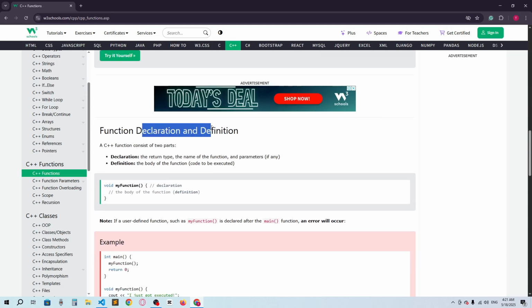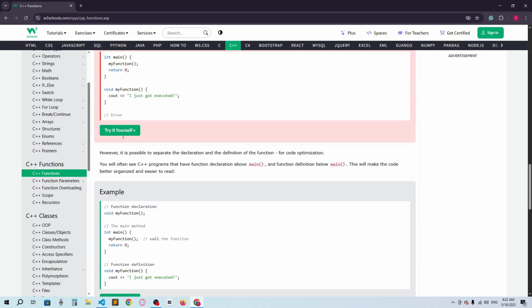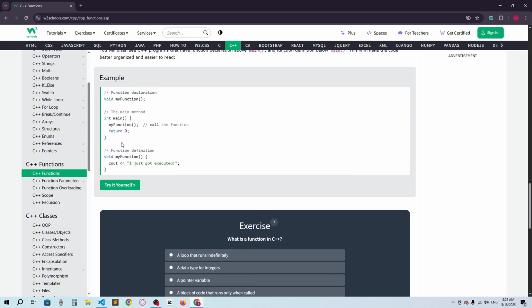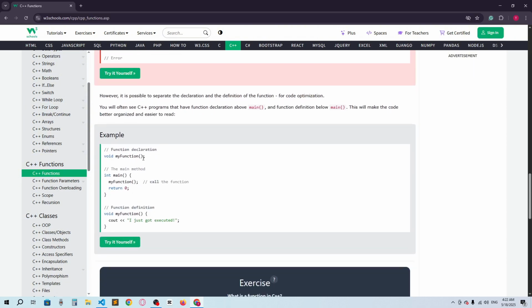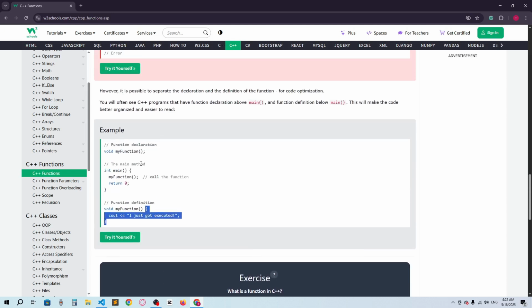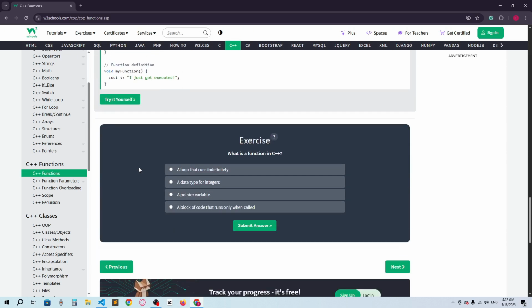Then function declaration and definition. We can declare a function, and we can also define a function. Here you can see it just declares the function at first, and the function has no body, right? So this is the declaration only, and then they have defined the function here with the body. Without a body you can declare the function also, like some other variables.